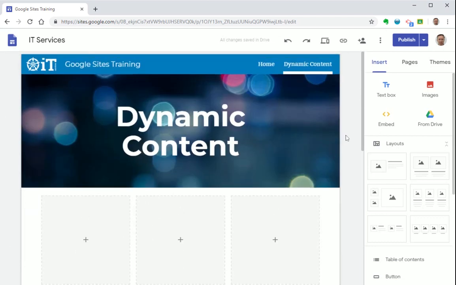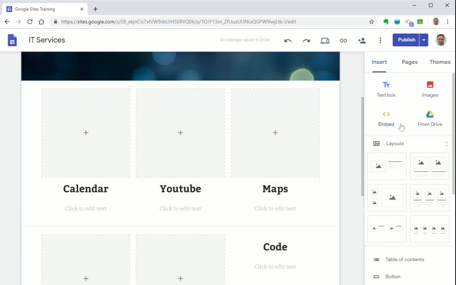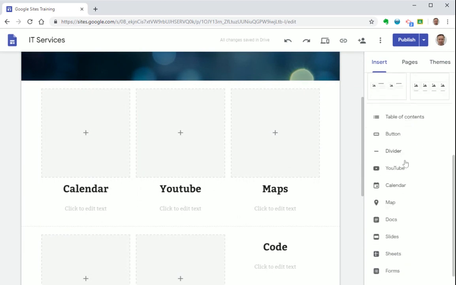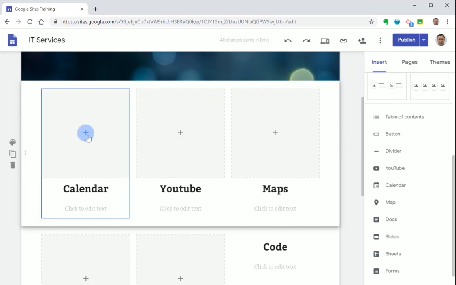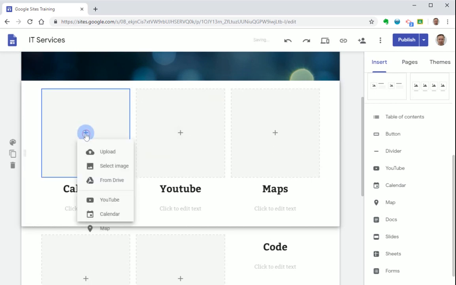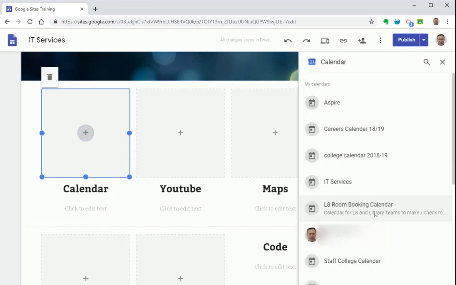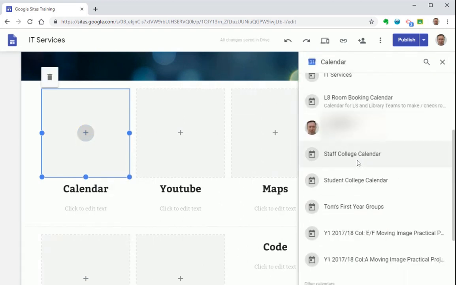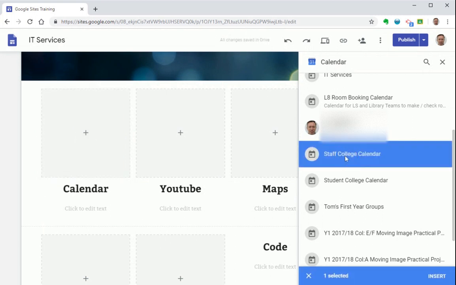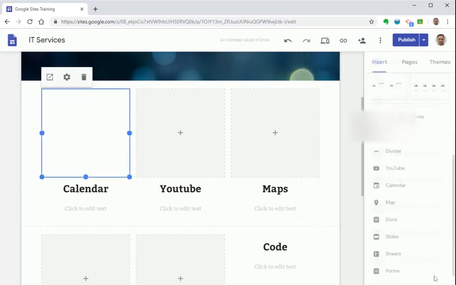So let's get started by adding in a calendar. Now you can either select calendar from the right-hand tools menu here. Alternatively, just select the plus icon on the placeholder I've already added and then select calendar. This will show you any calendar you have access to. So I'm going to select the Staff College calendar and press insert.